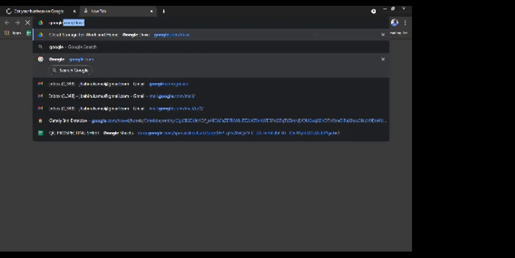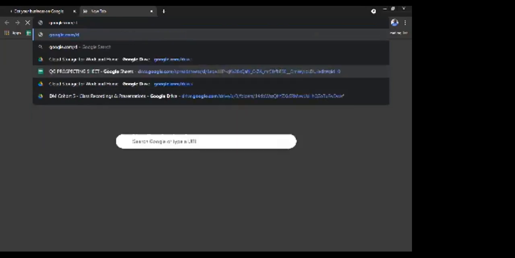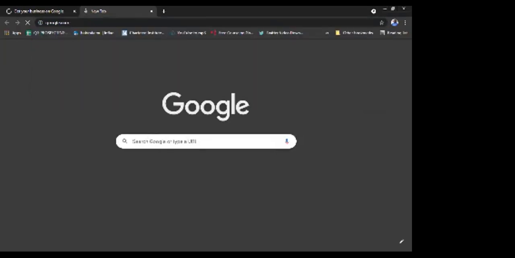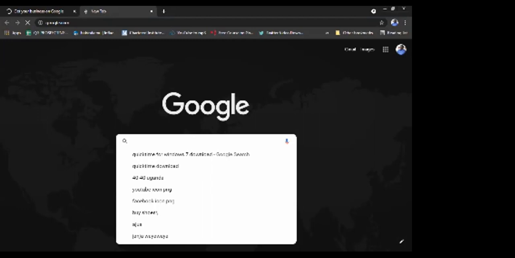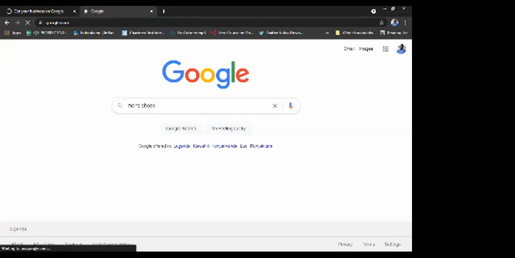Just a reminder of what Google Business is. Sorry, before I get into this, let me just Google something, and then we see. So I go to google.com. So now I open Google and I type in here, I don't know, men's shoes in Uganda.